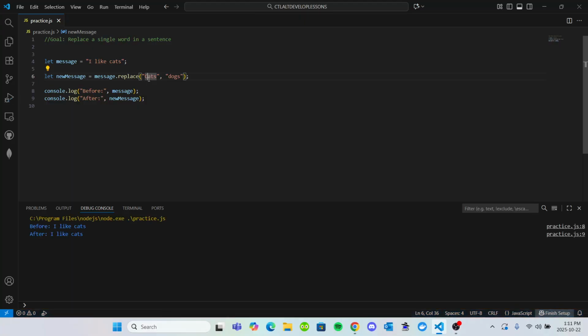We put an uppercase here. I like cats, I like cats. So nothing changes here because this is case sensitive as well. So you have to remember to be exact with the word in the sentence for this method as well.